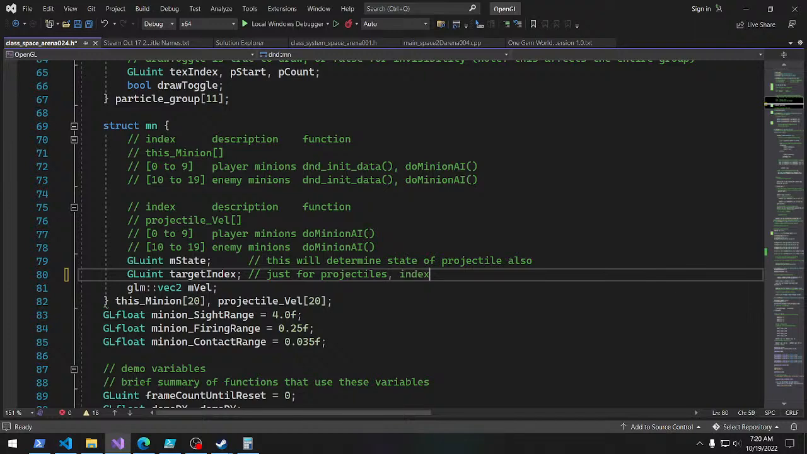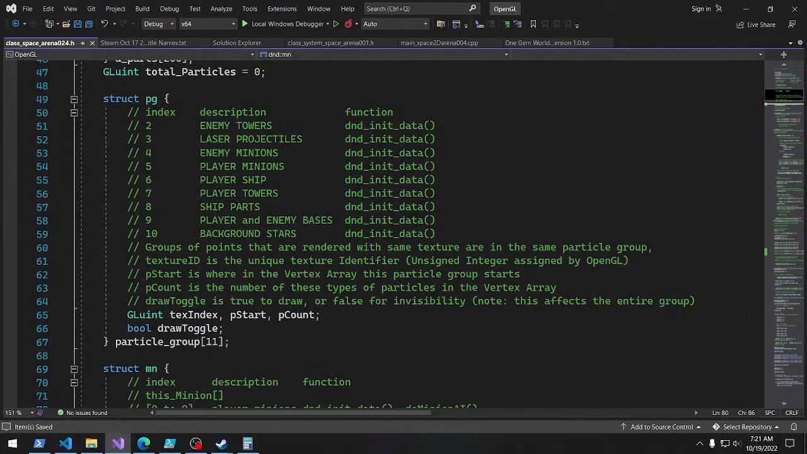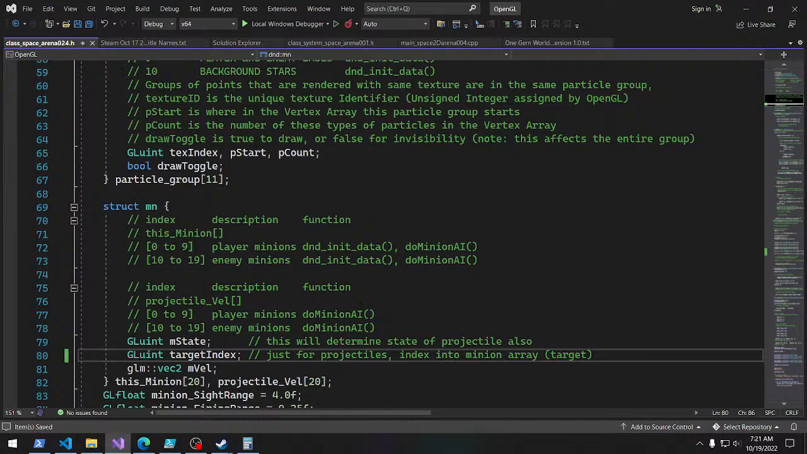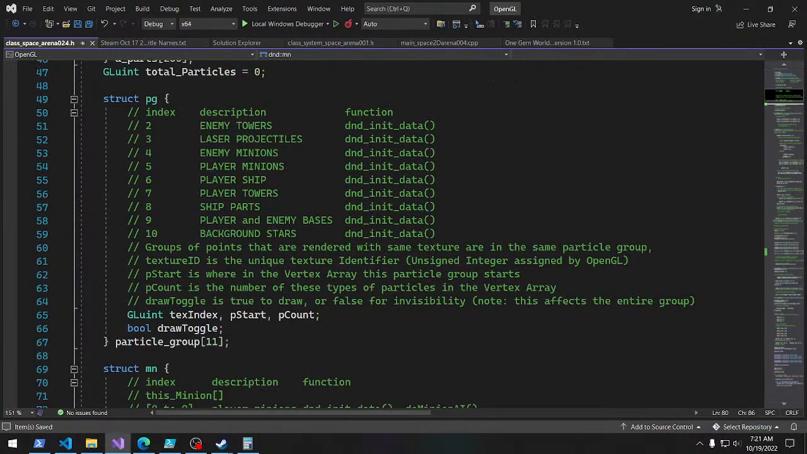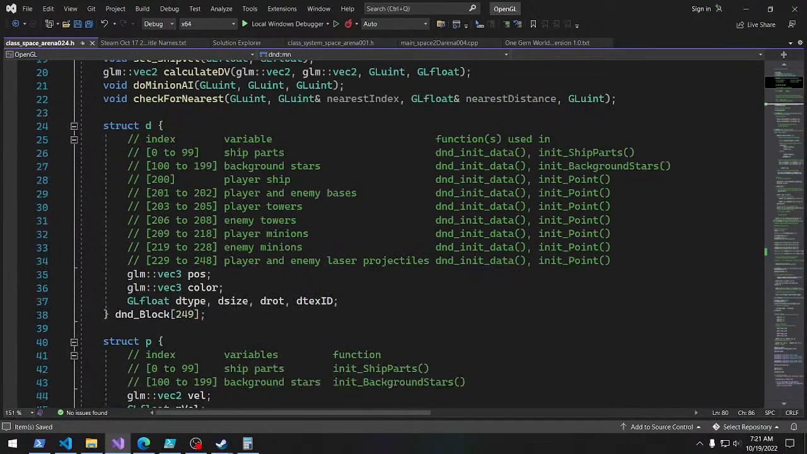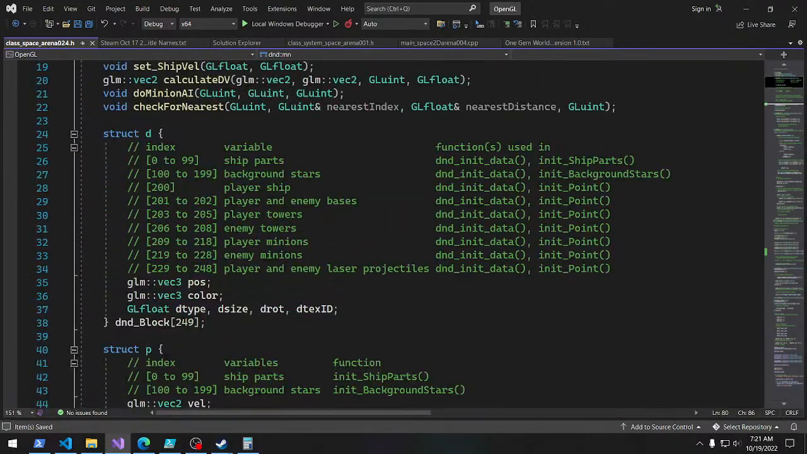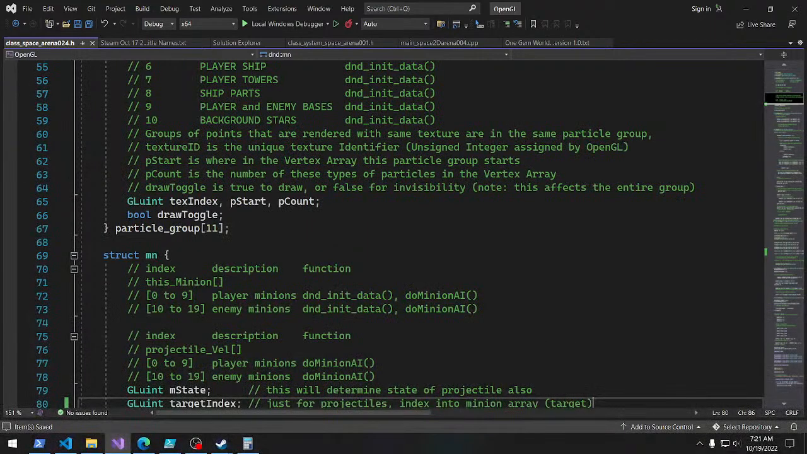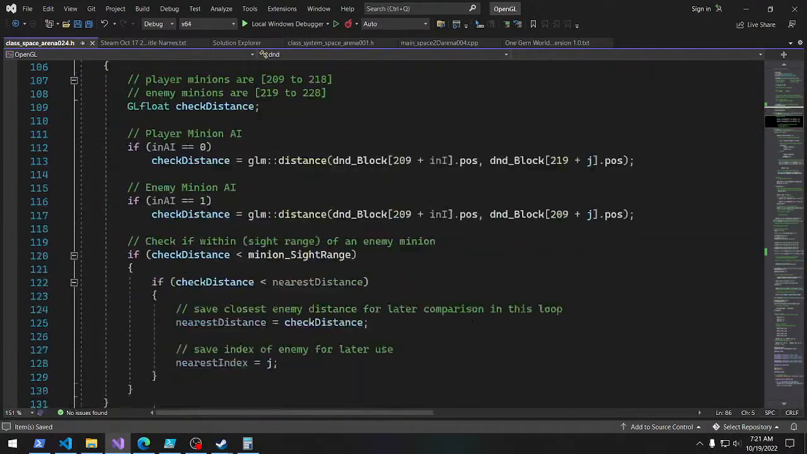Index into minion array. Target. I still have a long way. I redid this code when I was working on the do minion AI the third time, and I didn't actually redo it all, but I went through and put in some really good commenting, and I need to do more. This was initially for some D&D graphics, but I need to change the name on those, I think, and make it fully for the space arena, but we'll wait till after the demo is out there.